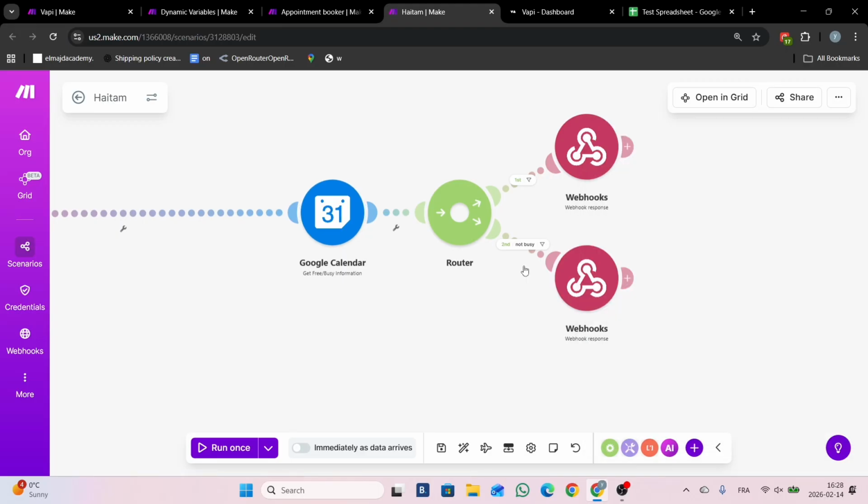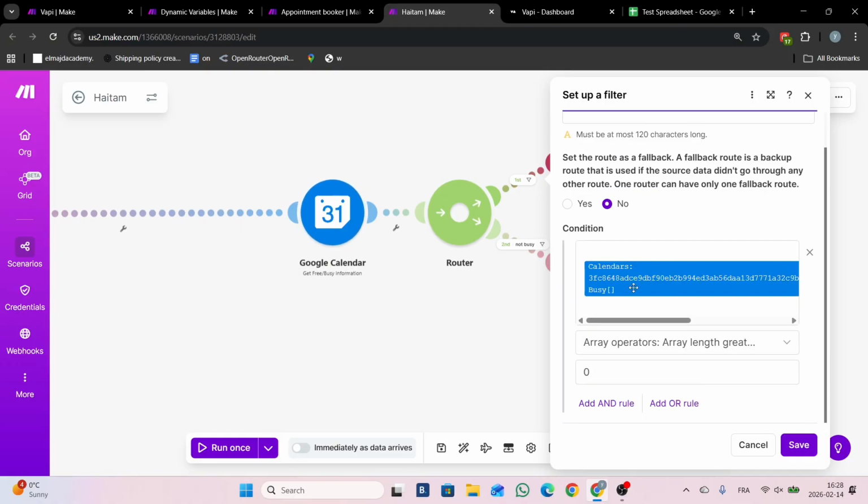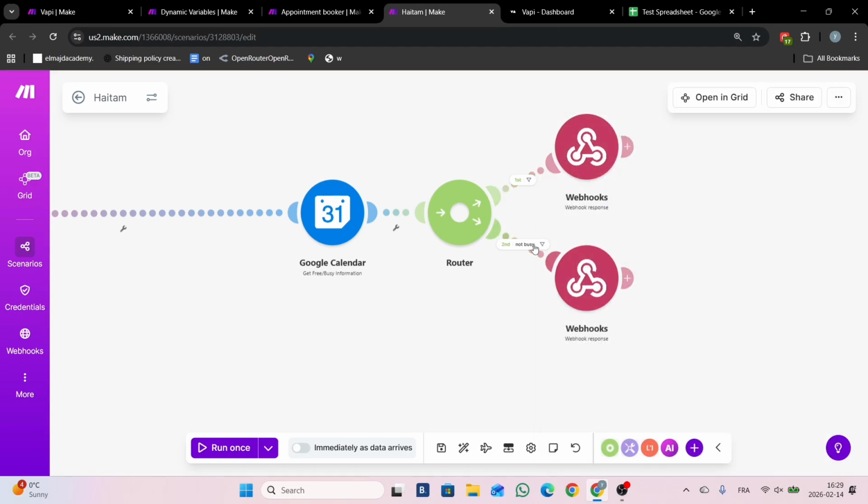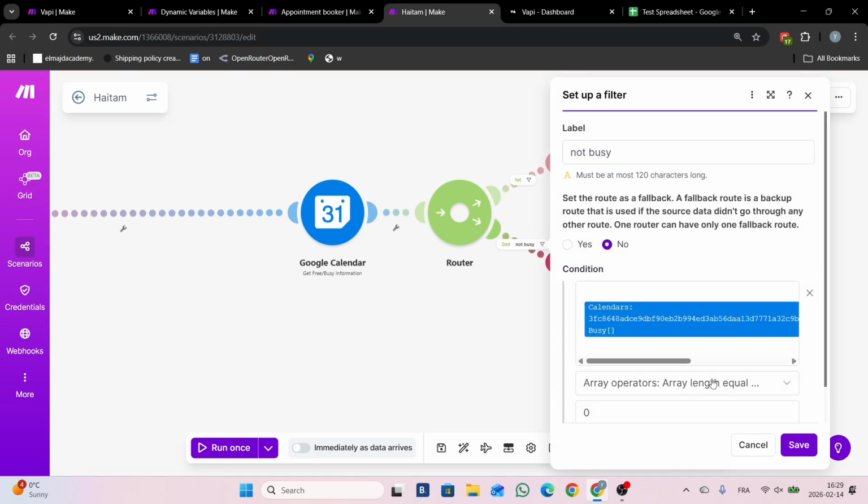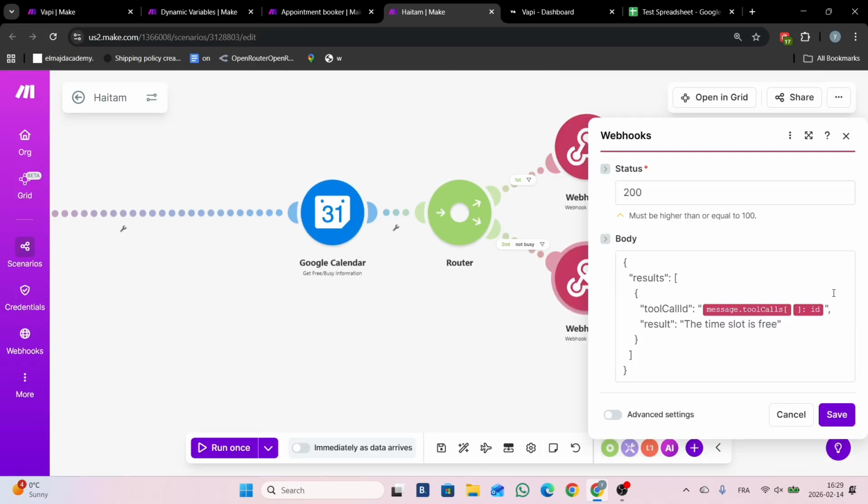For the filters, here's exactly what you're going to do. For the first one where it's busy, you're going to go on here. And for the condition, you're going to put the busy times array greater than 0. What this basically means is that between the time they chose and between the end time that you calculated, there's more than one event happening during that time. And then you are going to save. Second one, you're not going to put greater than, you're just going to put equals to 0 with the calendar, with the free busy times, same thing. Then the webhook response that says the time slot is free.